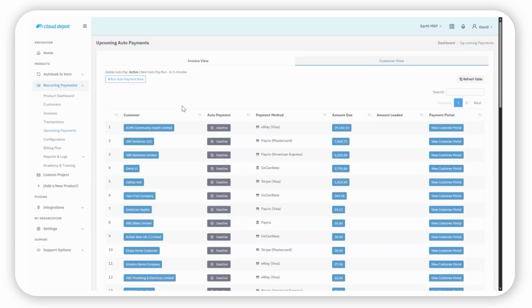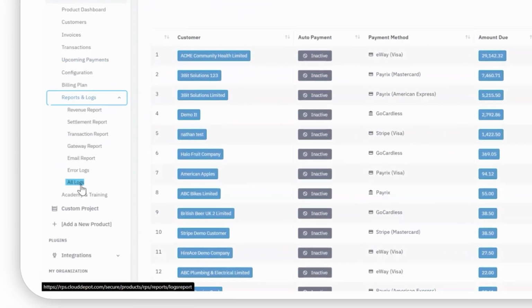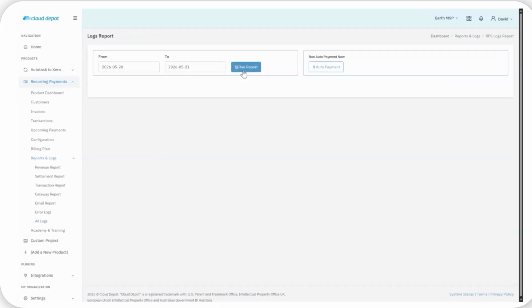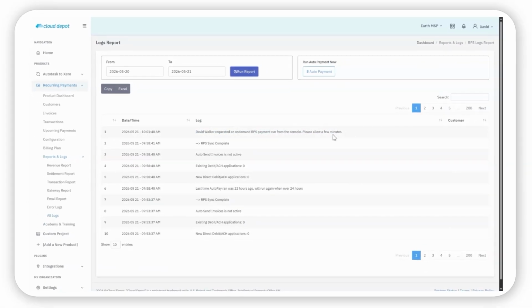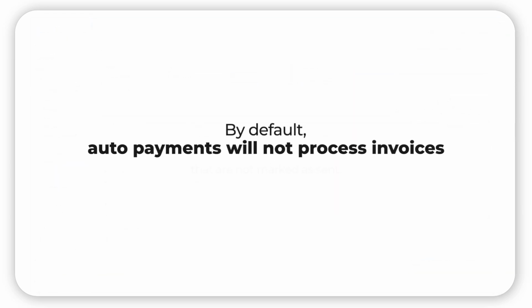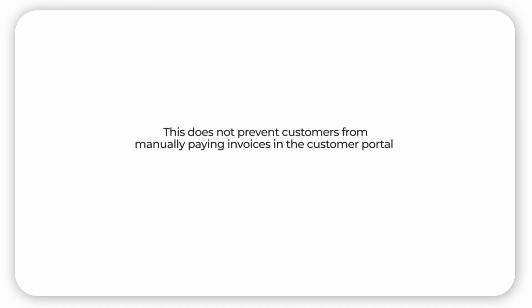You can view auto payment activity from the All Log section. All activities relating to auto payments are logged here. We keep 30 days of live logs for audit purposes. Important information. By default, auto payments will not process invoices that are not marked as sent. However, this option can also be changed. This does not prevent customers from manually paying invoices in the customer portal if they choose to.